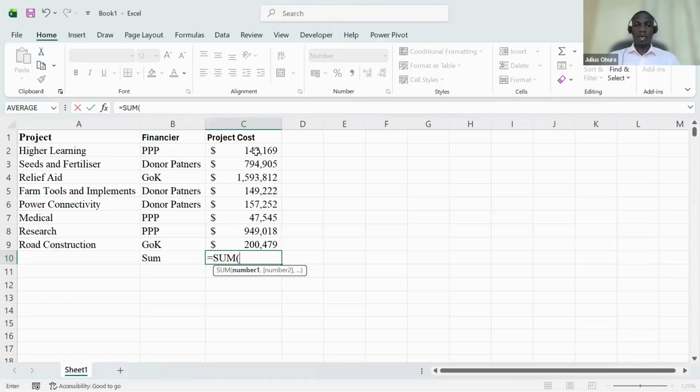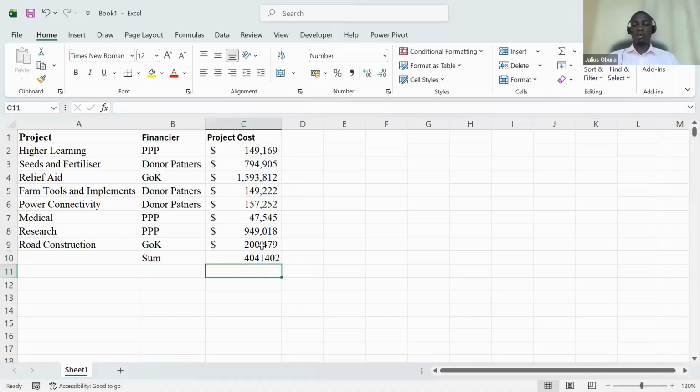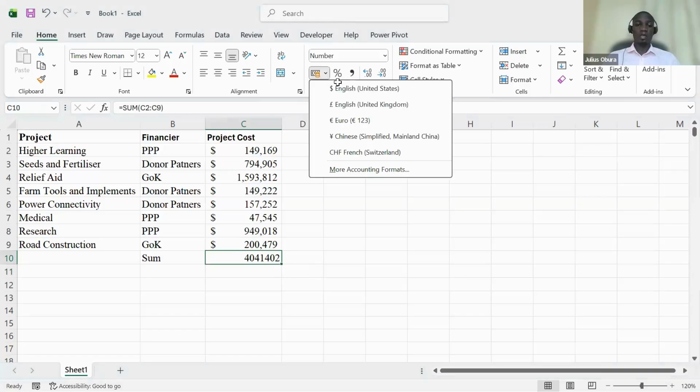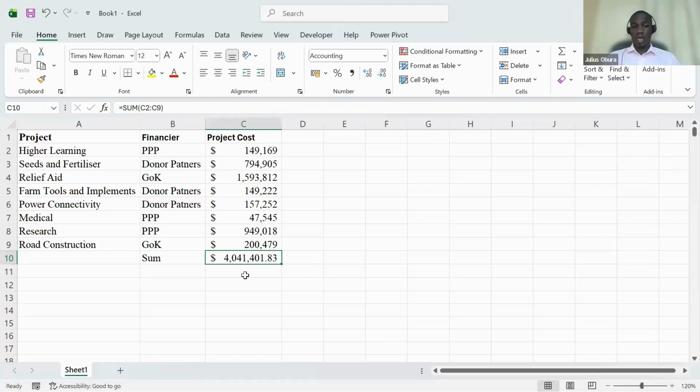So I'm just gonna come here and then I highlight all the values which I want to add, which are simply the project costs. Once done, I will execute by hitting enter from my keyboard. And there we go. So realize that the total project cost is, let me just format this into dollar format. There we go. 4,041,401.83. I can just do away with the decimal so that we get to 0 decimal points. So this is our total project cost for all the projects.